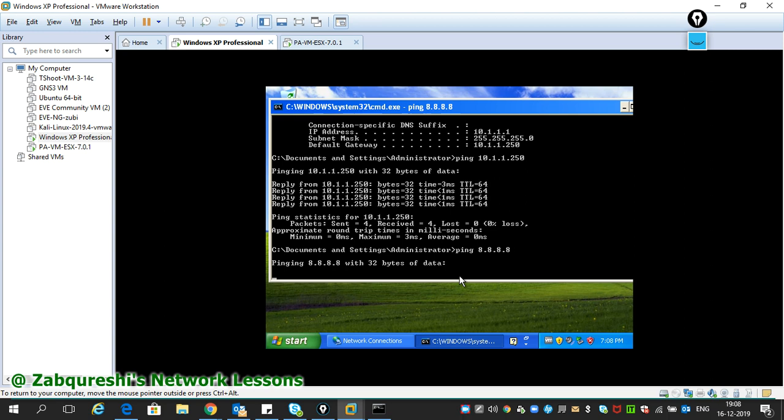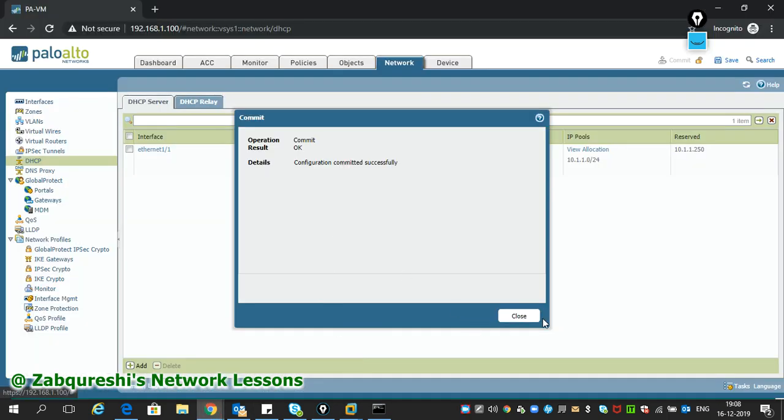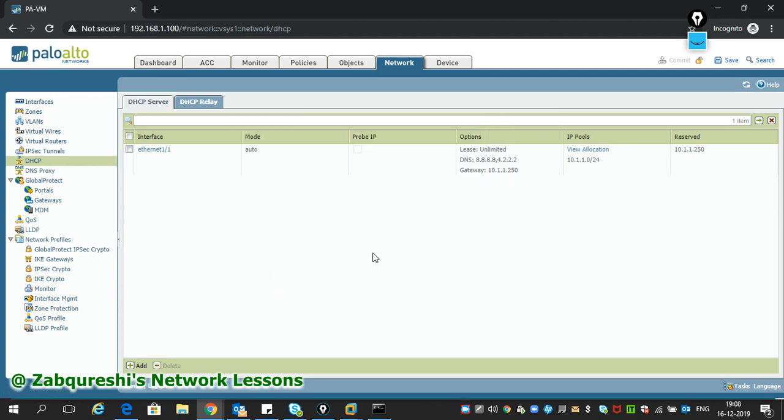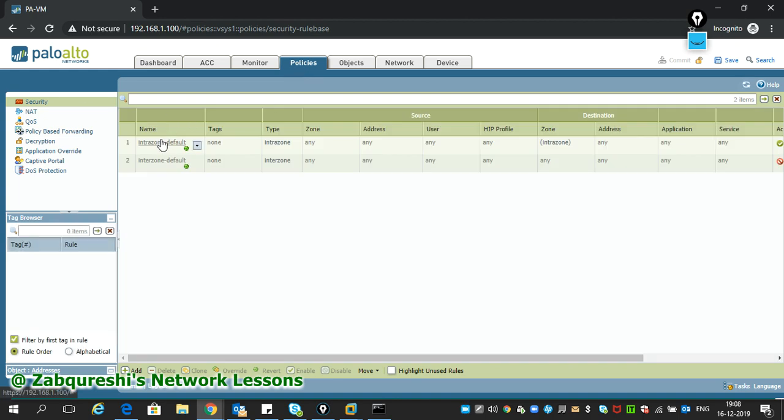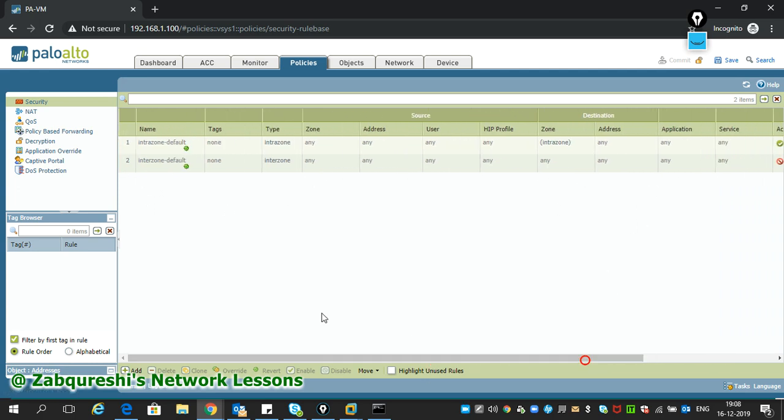Not possible, because there is the firewall in between and it's blocking everything. So for that we need to apply a policy that will allow the traffic from my inside user to go to the outside, to the internet. That is called the interzone traffic, right? So by default you can see everything is denied interzone.